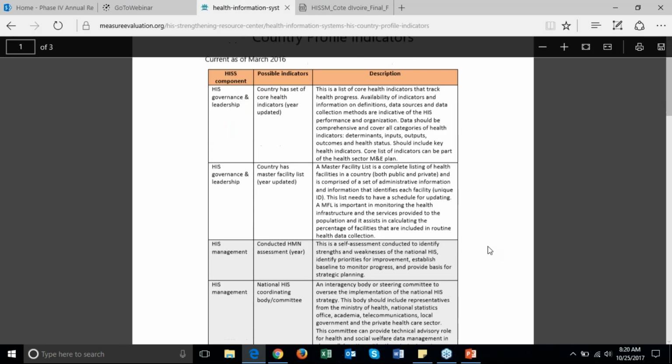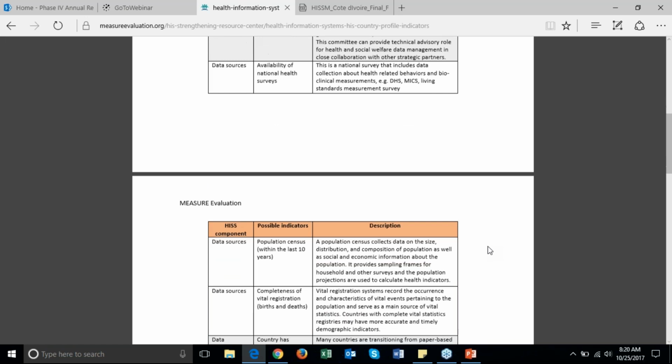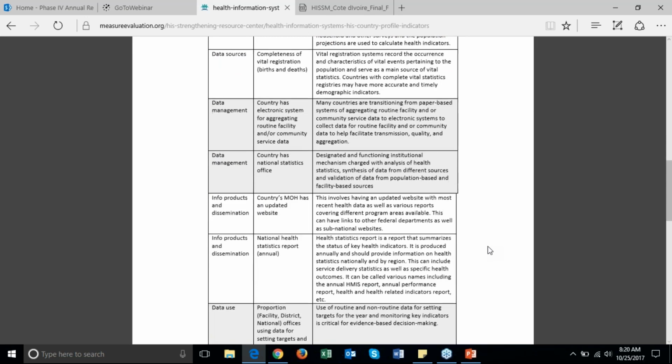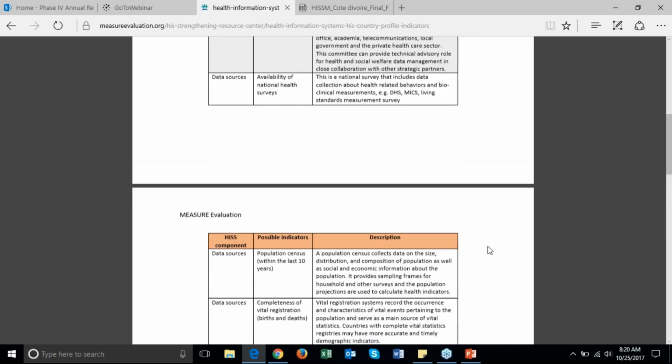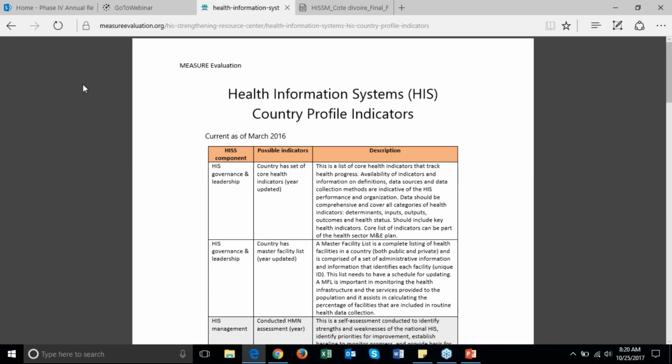So not only does the country profile actually do a good job of telling us where individual countries are, but they also help us look across countries to see what countries are doing in terms of these different types of indicators that we're using to measure what they're doing in terms of strengthening their health information systems.